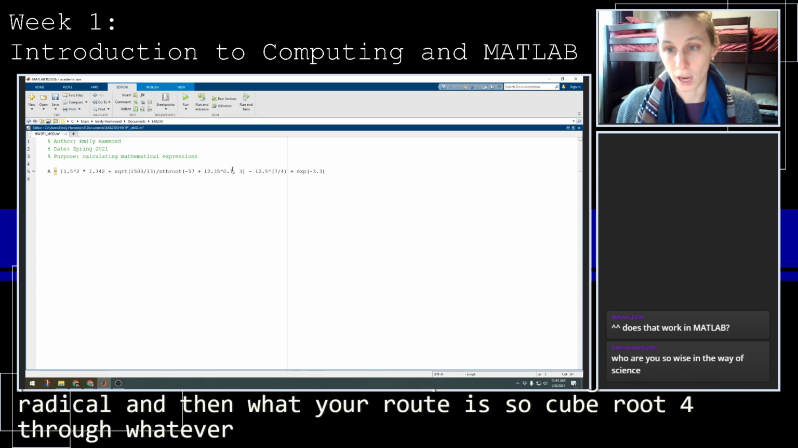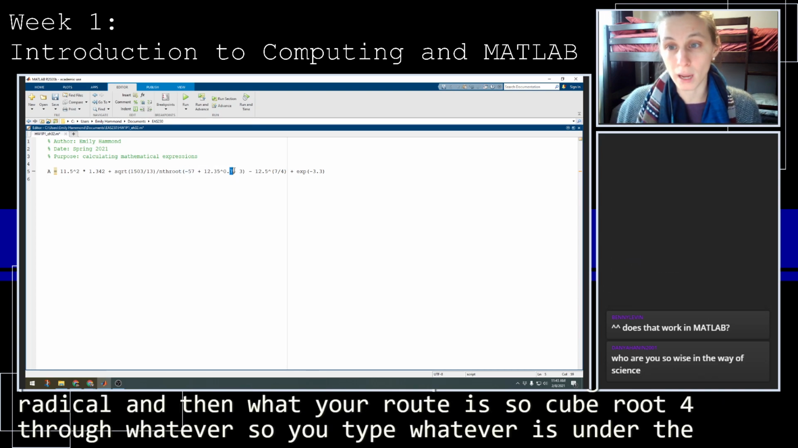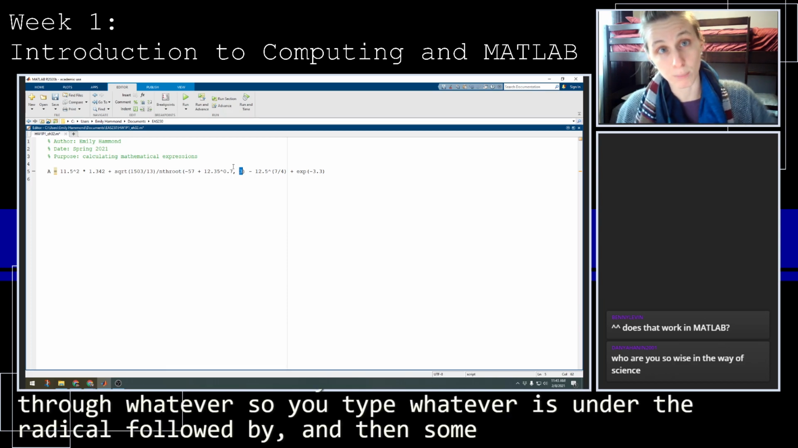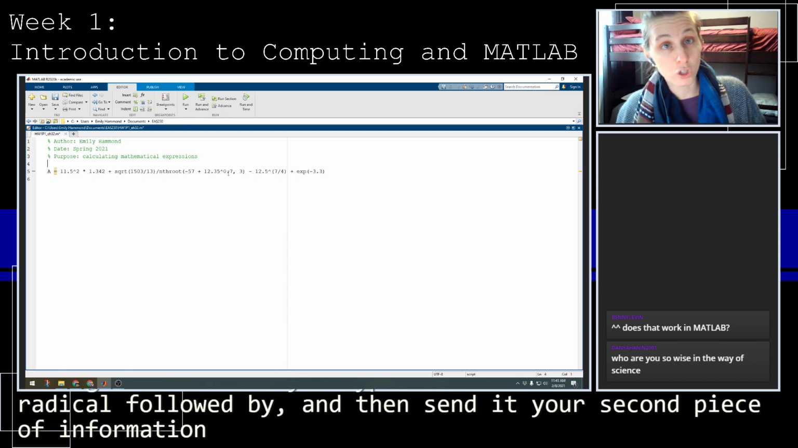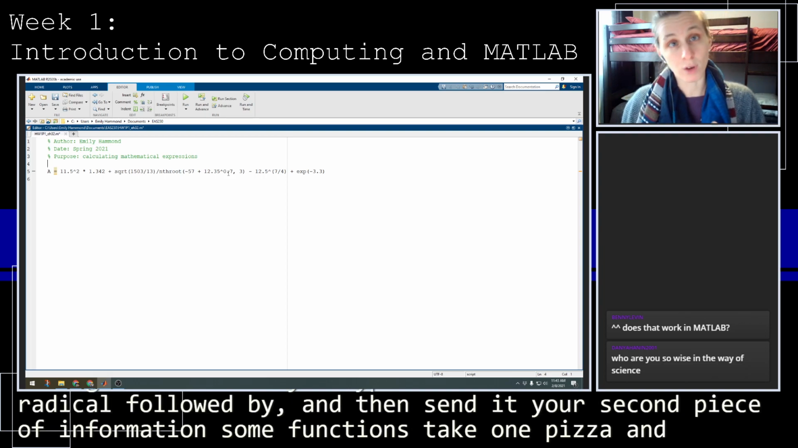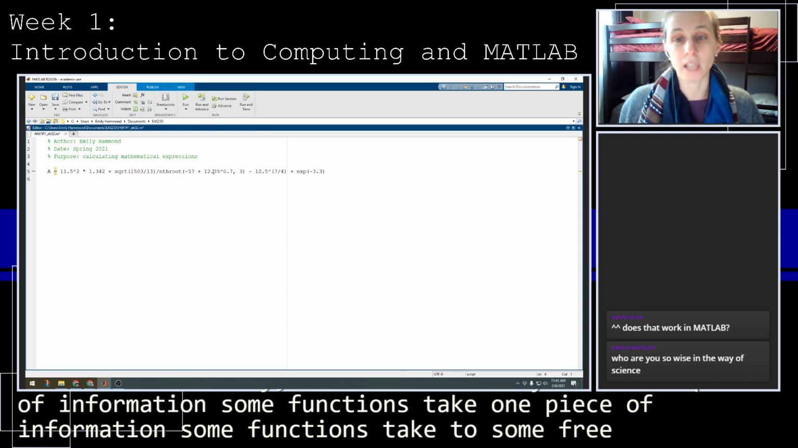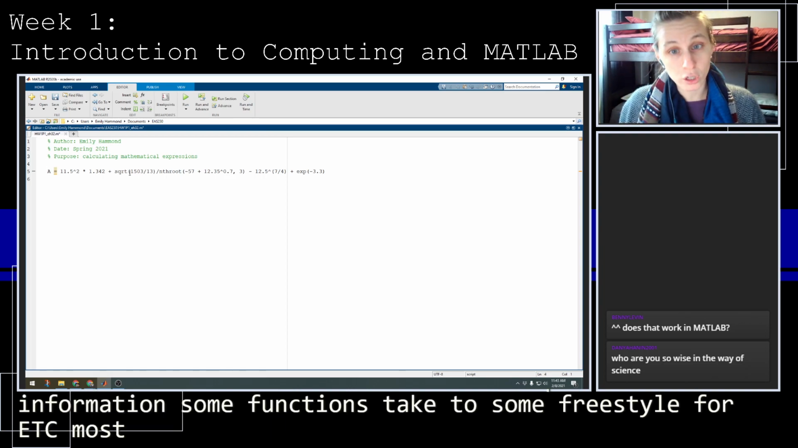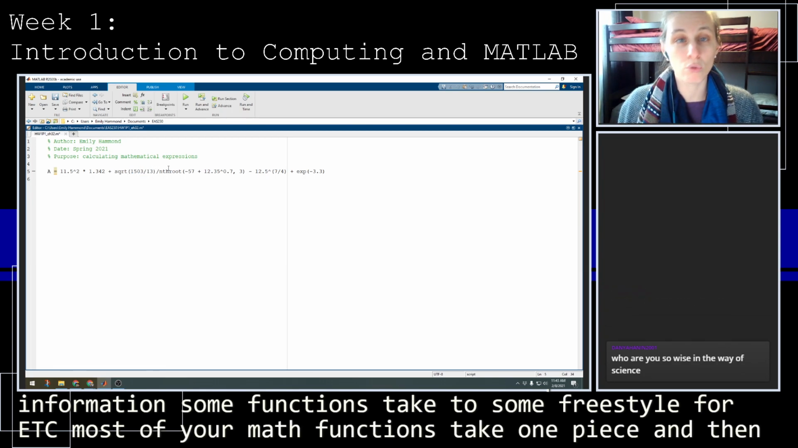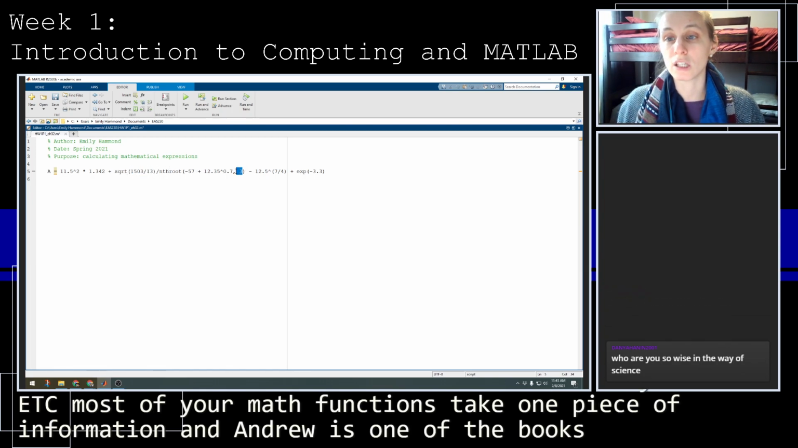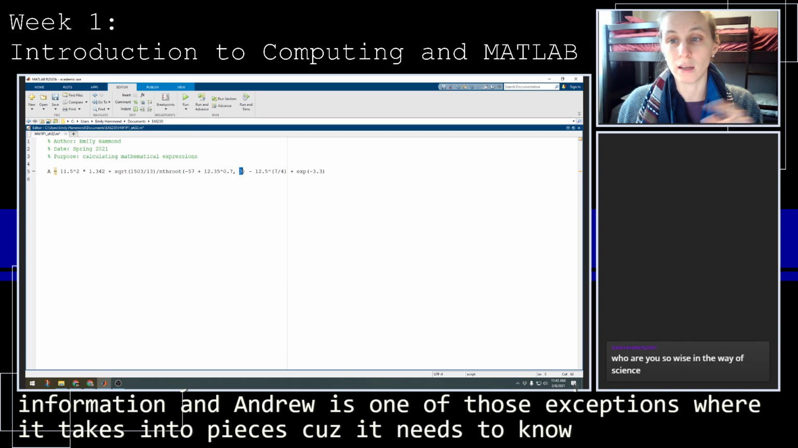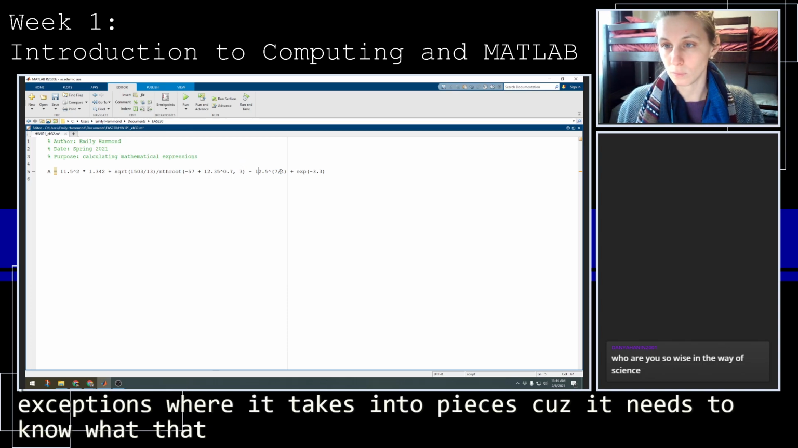Okay? So you type whatever is under the radical, followed by a comma, and then send it your second piece of information. Some functions take one piece of information, some functions take two, some three, some four, etc. Most of your math functions take one piece of information. Nth root is one of those exceptions where it takes in two pieces because it needs to know what that root is, what kind of root.